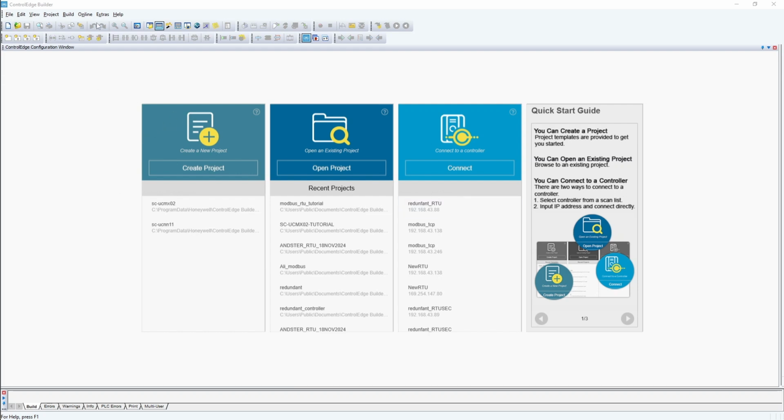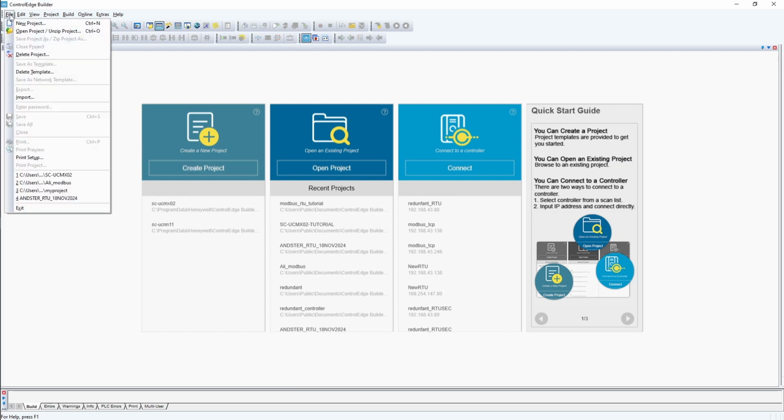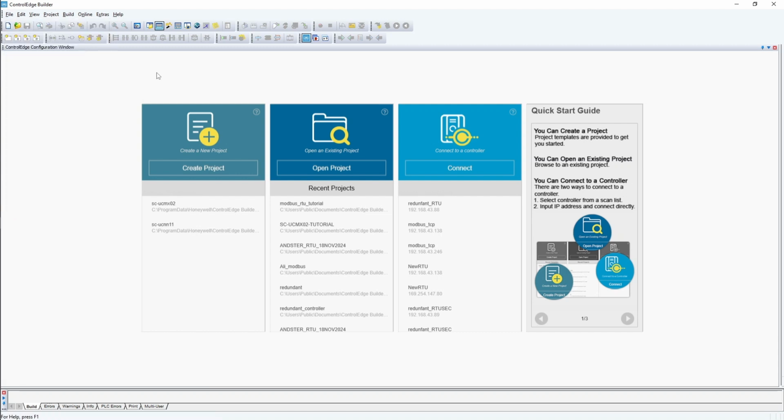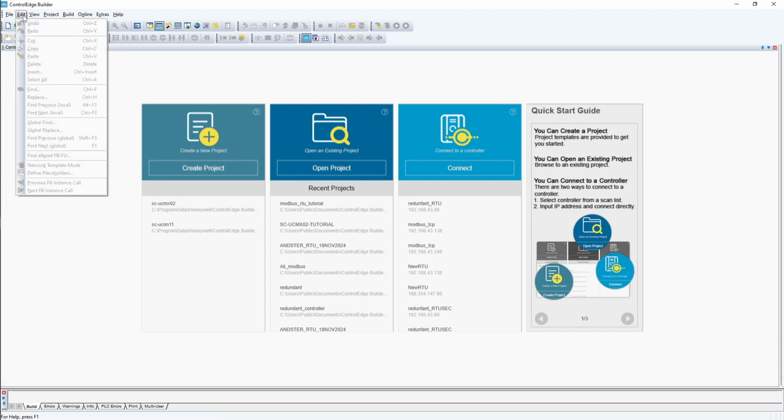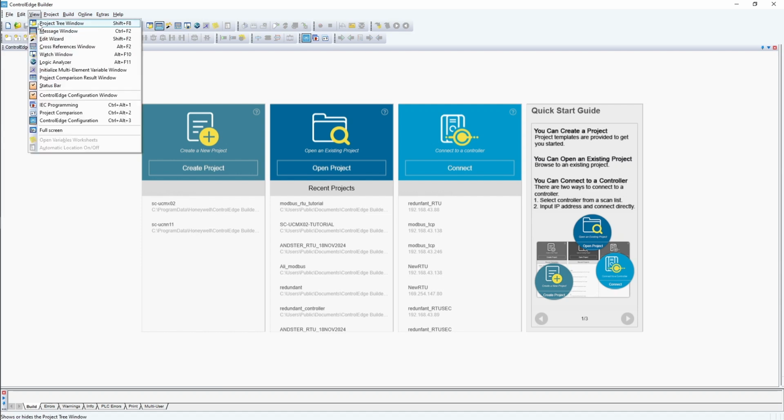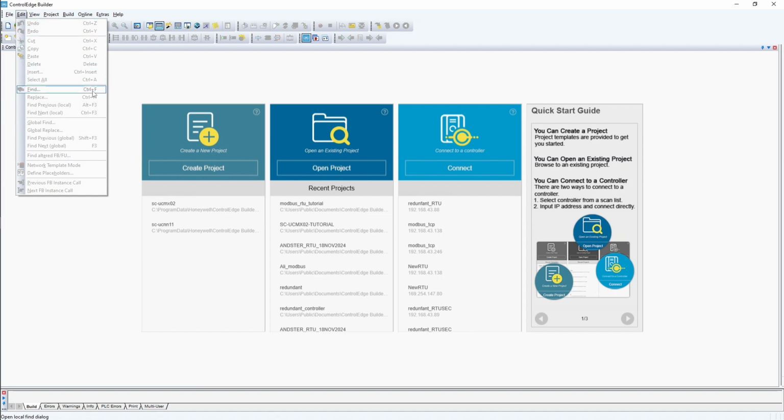We also have at the top of the ControlEdge Builder these toolbars. Here you can create a new file. So instead of creating a new project here, you can do that here, or select this and see new project. You can open an existing project just as with this. You can delete a project and other functions that are here. You can do edit. If you inputted something undesirable in your program and you need to change it, you can use this, or you simply press the shortcut keys that are here.